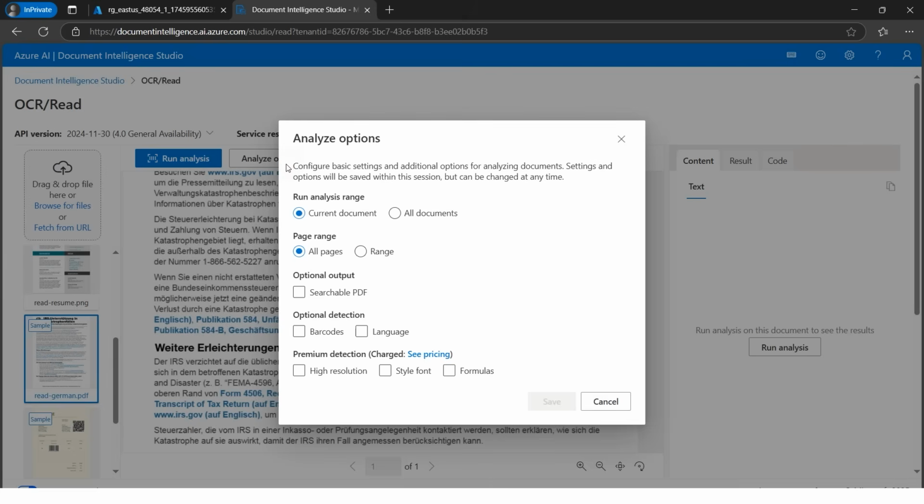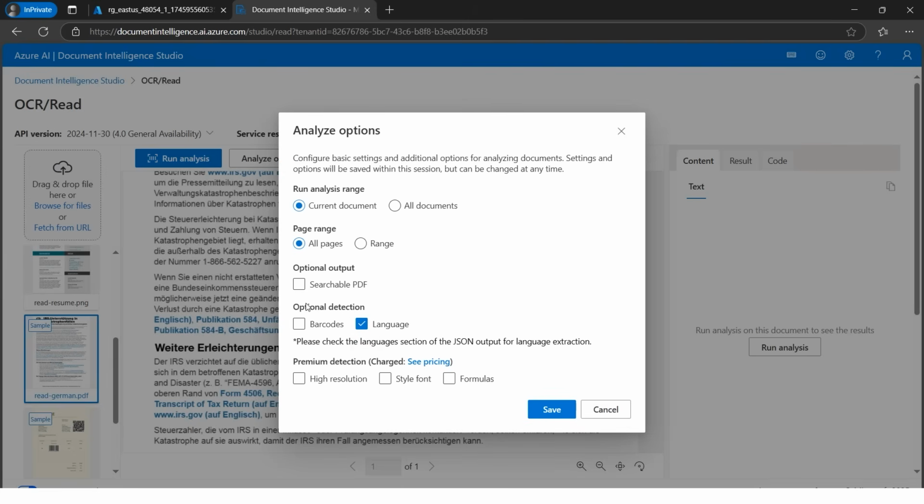I'll go to analyze. Here, analyze options. We have language, it will do optional detection. It will detect if you want to detect barcodes. Still, we can check mark this. There are premium detection options as well, high resolution, these things. For now, let's detect languages, what is there here, because I don't know German anyhow. I want to detect the language.